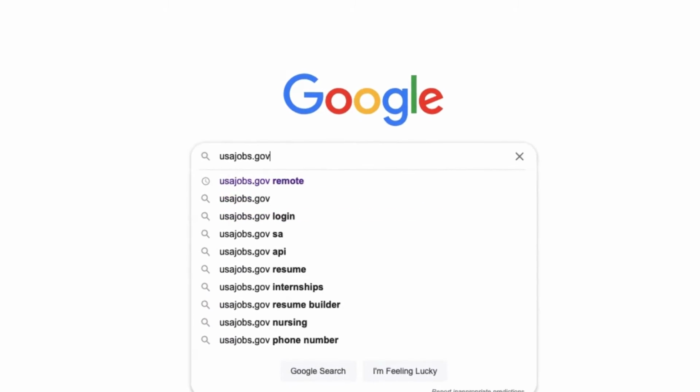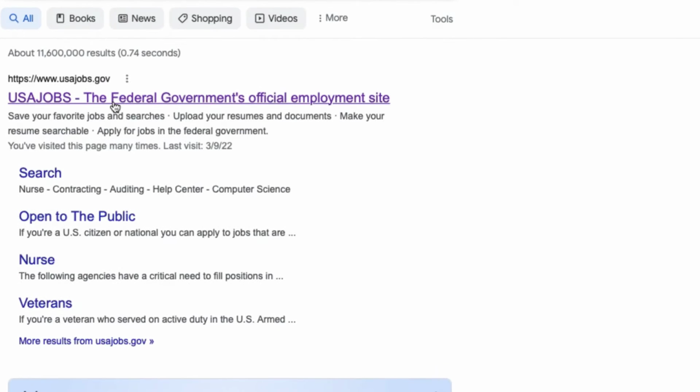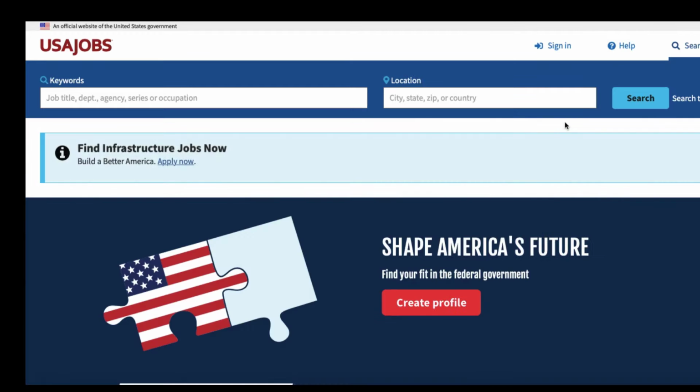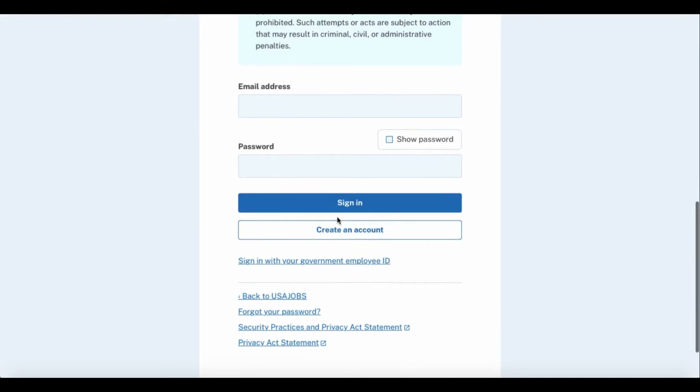I'm going to take you step by step on setting up an account on USAJobs.gov as fast as I can so you can start applying for government jobs today. First, type in USAJobs.gov in the address bar, or you can Google it. Once you're in the site, click Sign In. Scroll down and click Create an Account.